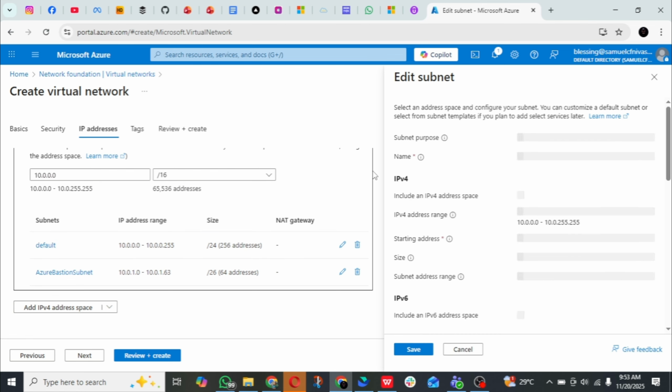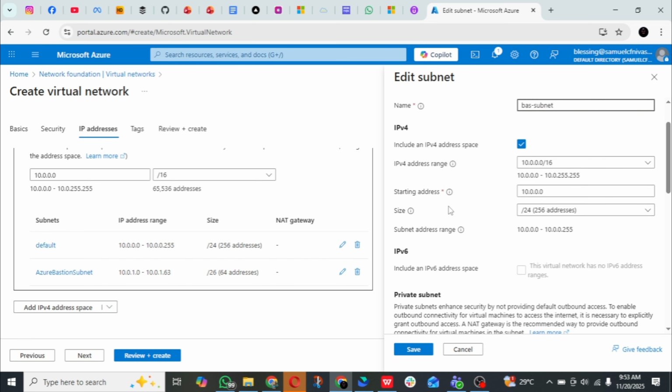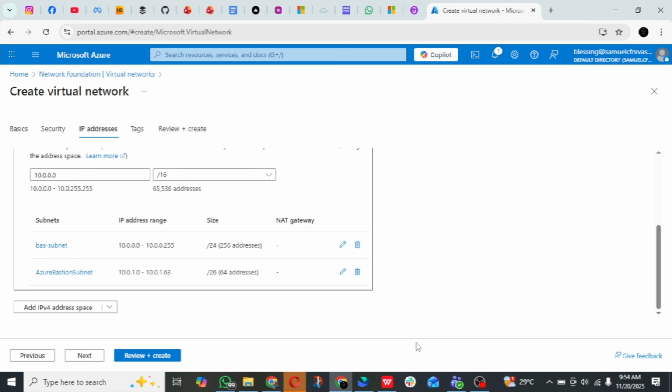I'd like to give this default name, let's say Bastion subnet. There's an IP range, starting IP. Everything looks good. Click save. And that is saved. We move on to tags.